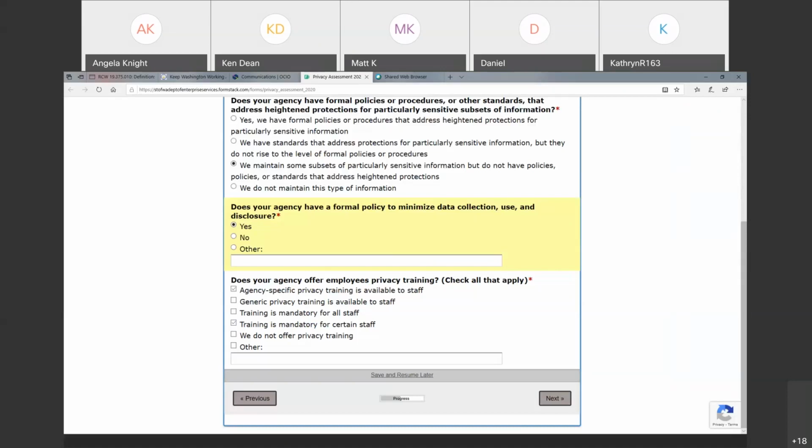And then there's also privacy training that's just offered by agencies depending on the type of data they handle as well. So that's what we're trying to get at when we're asking about the privacy training.